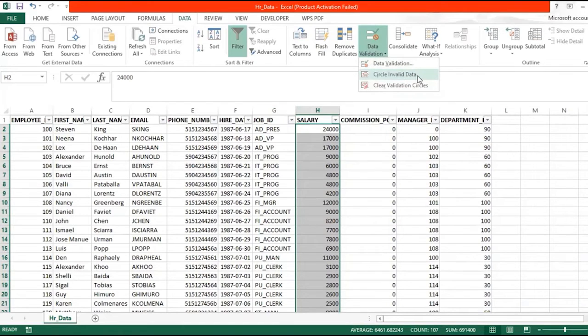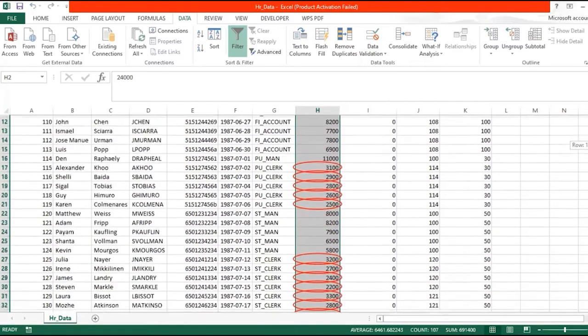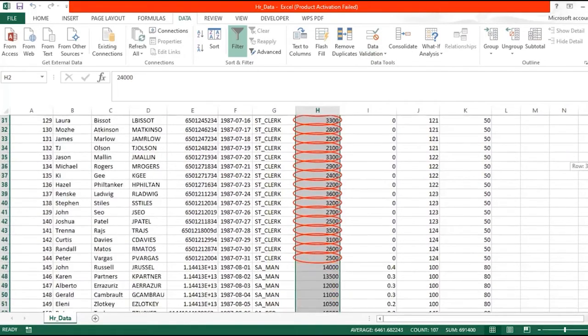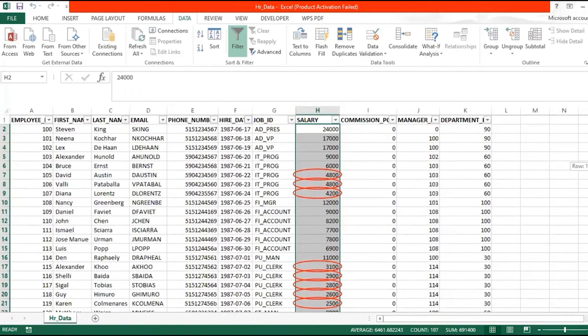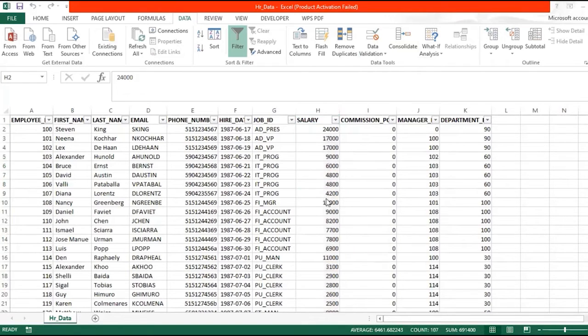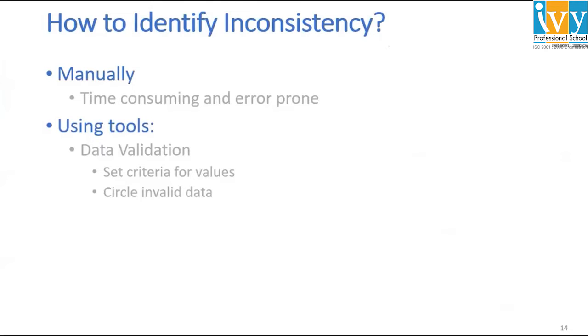We will click on that and see all the data which are not in the range of 5,000 to 50,000 in the column of salary are circled. Now, how to clear these circles is we'll go back to the data validation and in the drop down, we'll see clear validation circles. So it will clear the circles. So this is how data validation will help us to identify inconsistency.